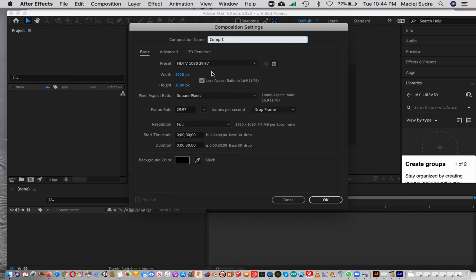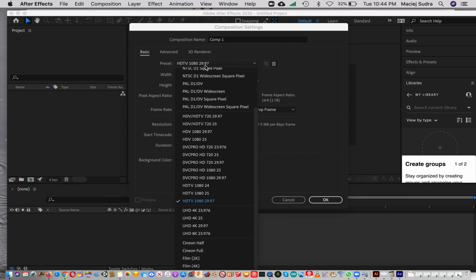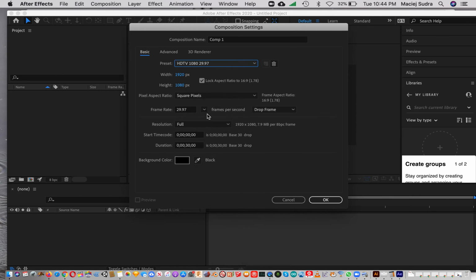So first thing you're going to choose at the top is your preset, which is your screen size. You can go all the way up to 8K if you want, or 4K. Let's just stick to the default HD TV 1080. That's a high definition format. Square pixels, leave that as it is, because this is digital. Digital content is always square pixels.